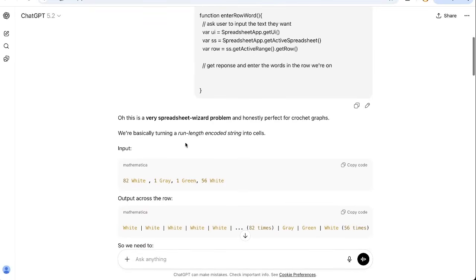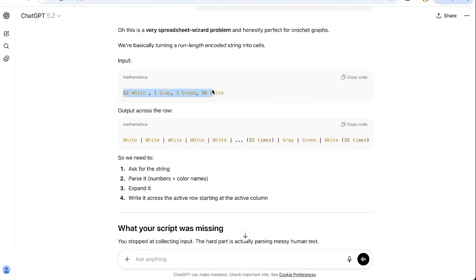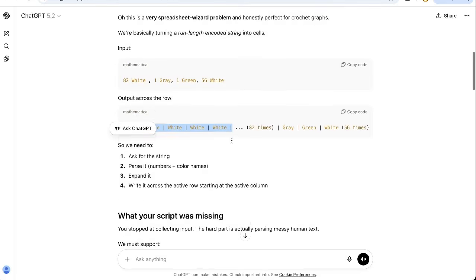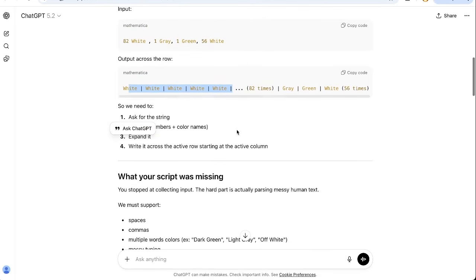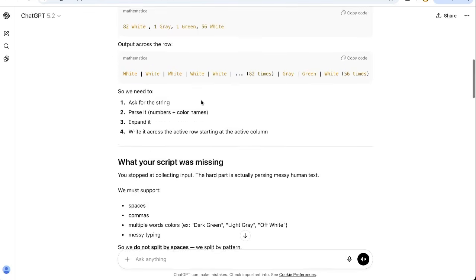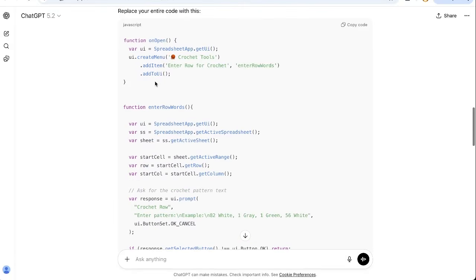I'm going to go back to my AppScript. I'm going to go back to ChatGPT and see what it says. And see, it's telling me here's the input, here's the output that we want. Looks good so far. Gray, green, white, 56. Just check this, right? And if it gets it wrong, then it might be wrong in its script. And here is the full working one.